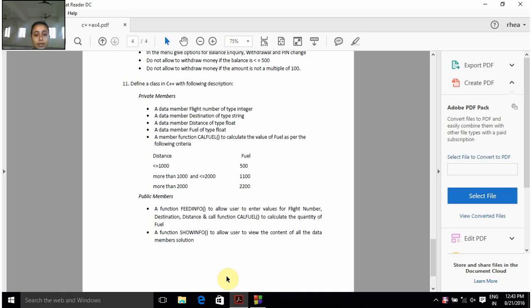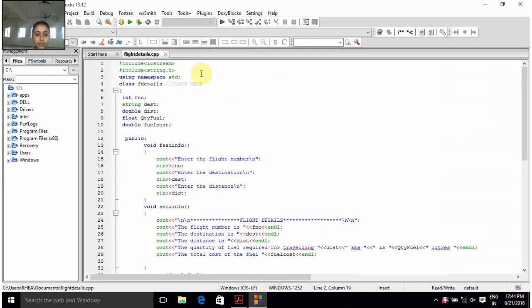Now in this question we have to declare some of the private members such as flight number, destination, distance, type of fuel, and under public we'll be having the functions. We'll be defining the functions calc fuel, feed info, and show info. Now let us see how to write the code for this program.